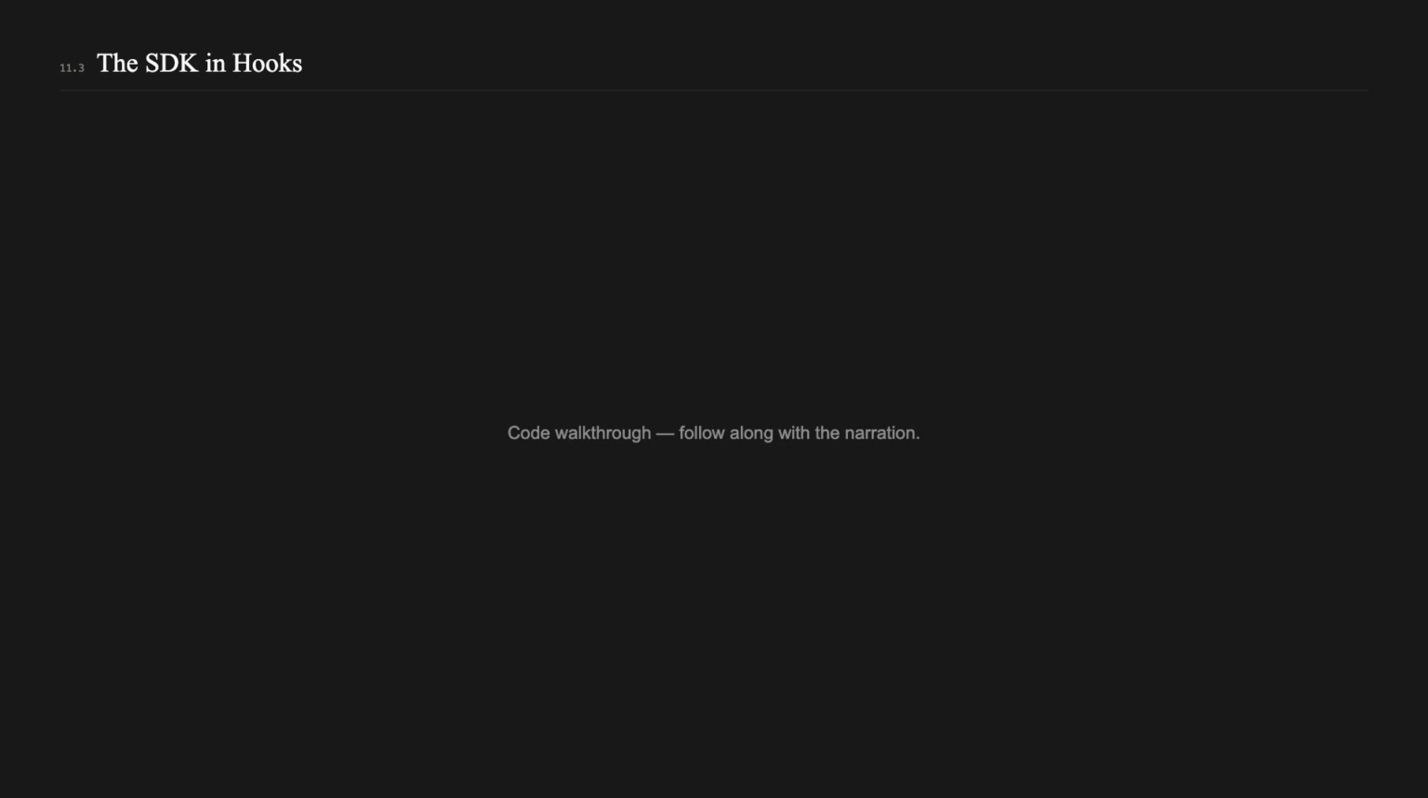The SDK gives the reviewer read-only access by default. It can read files and search code, but it can't write anything. Perfect for a reviewer. If you need the reviewer to have write access, pass allowed tools in the options, but for code review, read-only is exactly right.